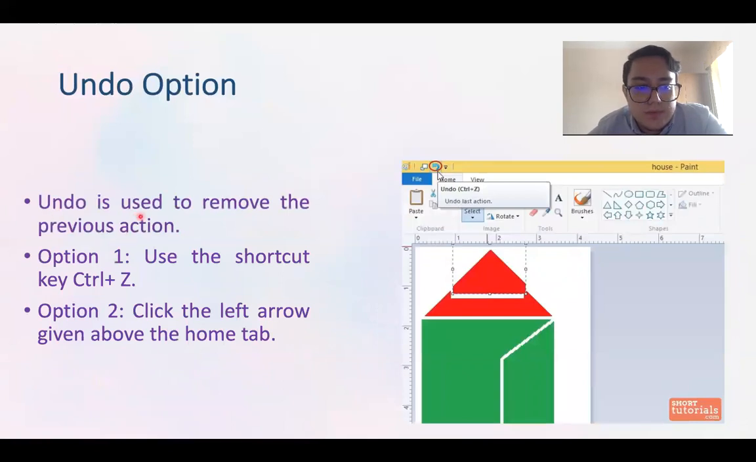Next, we have undo. Undo is used to remove the previous action. So for example, if you cut, copy, paste, anything, but at the end you feel like, oh, this doesn't look good, and you want to change back to before, you want to go to the last picture before you changed, you need to do the undo action. So how to do undo is, option one, you use the shortcut key Control Z. So press and hold Control and press Z.